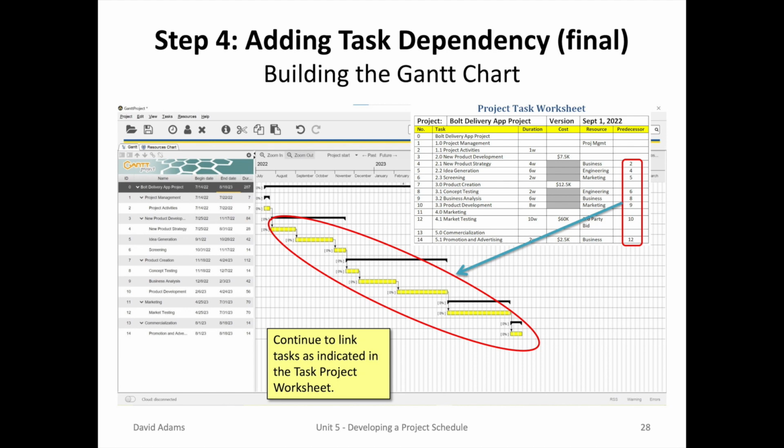For each of the following yellow horizontal bar tasks, you'll need to link those also, sort of a copy-paste activity. And what you reveal is sort of a waterfall to give you a new date of completion. So you need to continue to link tasks as indicated in the task project worksheet.